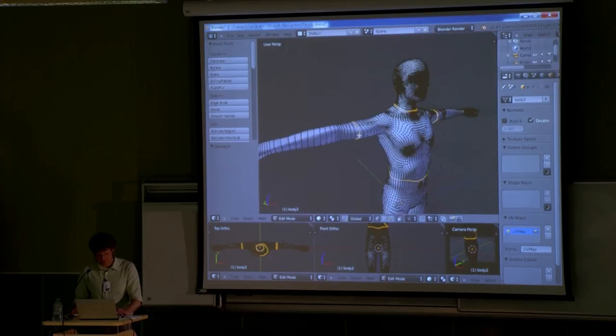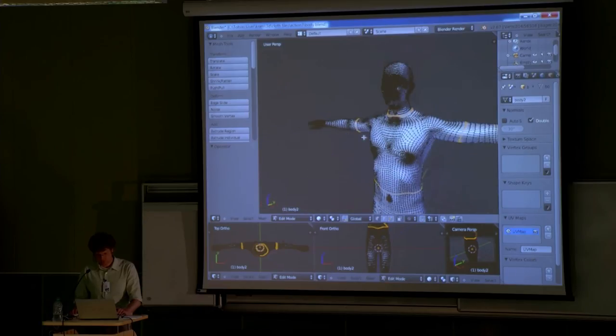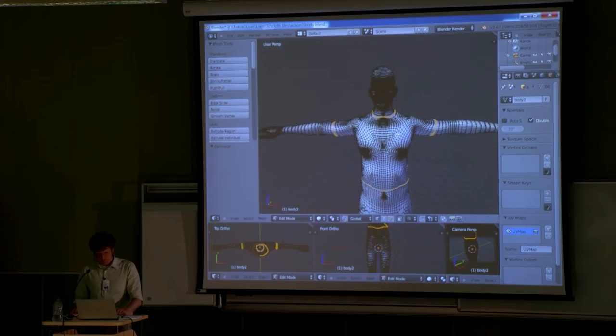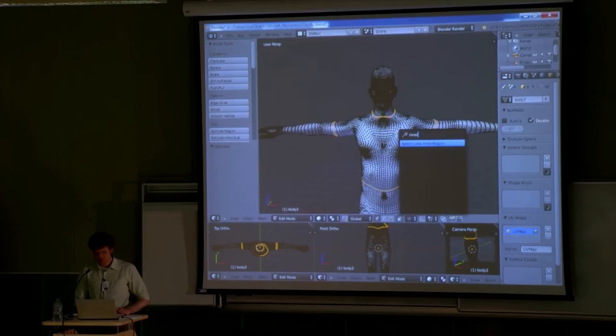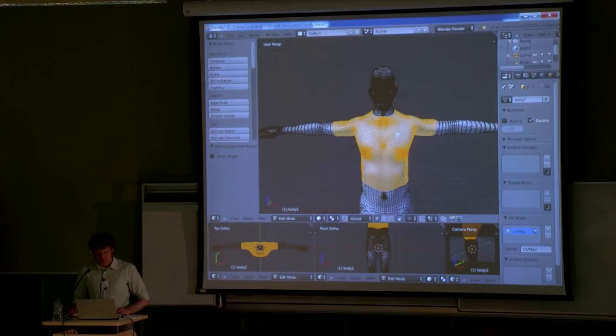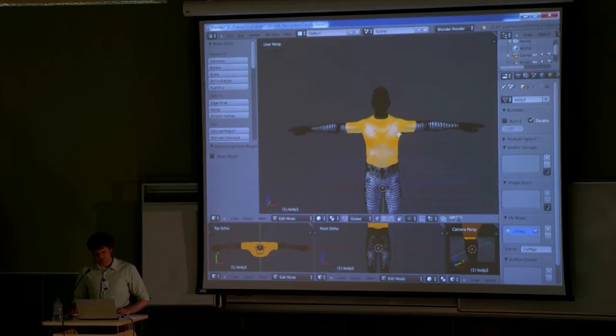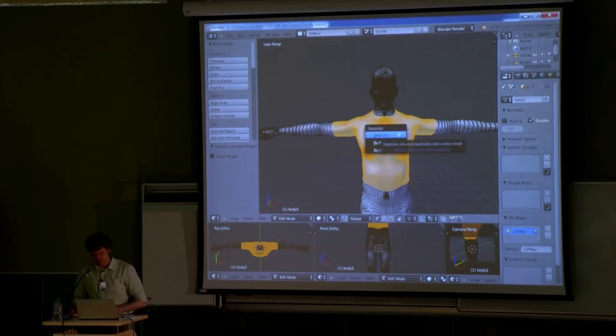So, yeah, okay, this looks good now. I would like to select all the vertices that are in between those selected edge loops. So I use the select loop inner region tool, and then I just separate my t-shirt from the rest of the body by pressing P for separate selection.